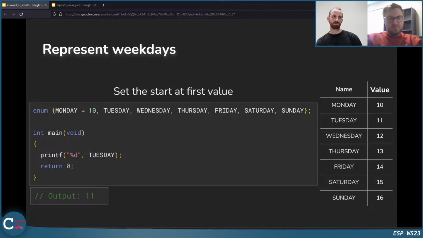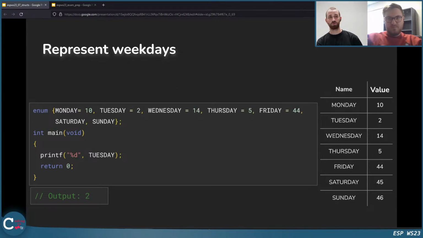So you can set the start at the first value, but what you can also do with enums is that you just use arbitrary values. So the Monday should have the value 10, Tuesday should have the value 2, and these are then the values here. Let's say Friday has the value 34. Saturday, Sunday, you do not define a value, and then they are just as before, the next values are automatically assigned to them.